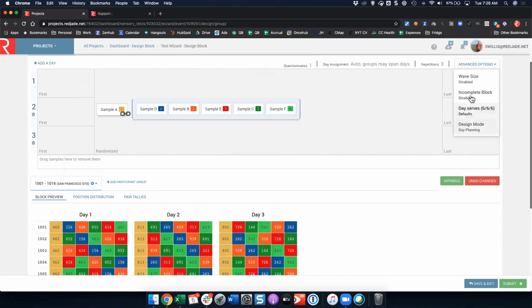You can change your day serves. You have a lot of options in here that if you click through, you can almost draw any design block that you want to.